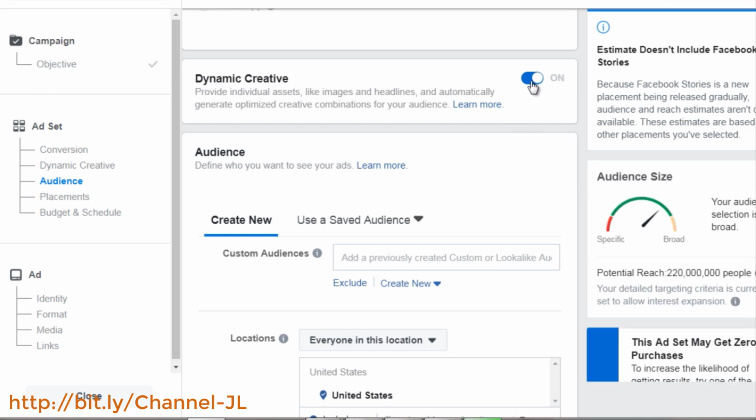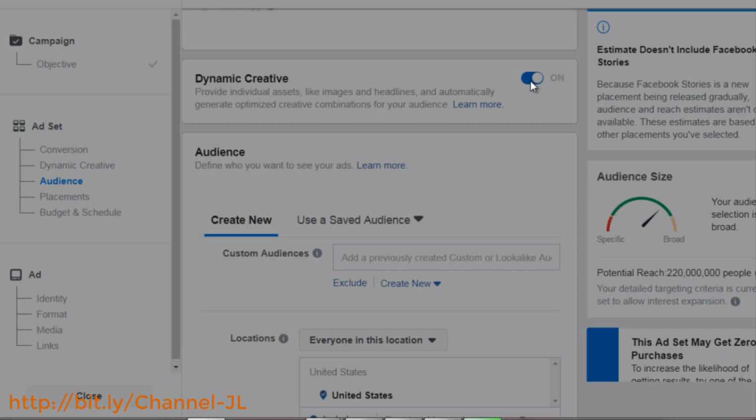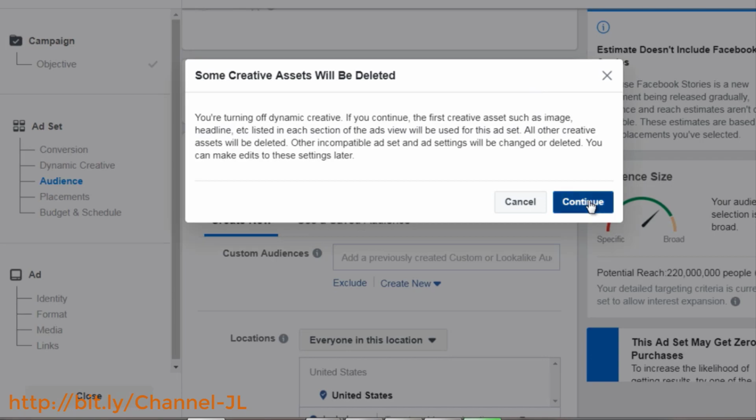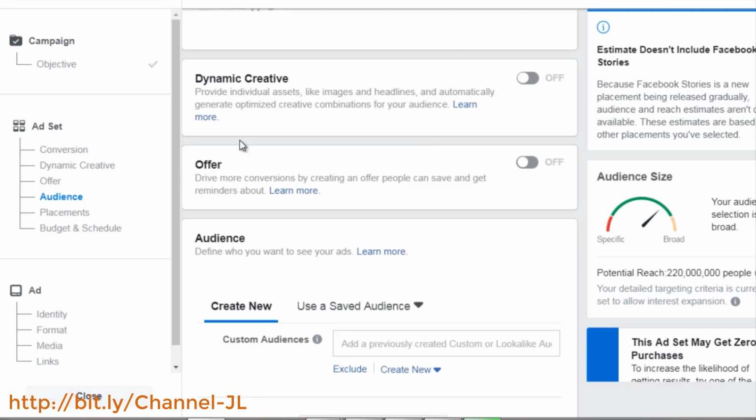Now, for the sake of simplicity, we're not going to do that right here, but that's there if you want to. Now, offer, it says drive more conversions by creating an offer people can save and get reminders about. So you can do that as well here.